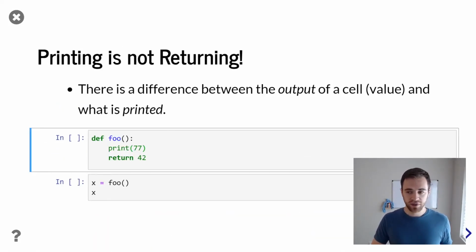Another very, very important thing, and we see this is a common misconception, so I just want to hammer it home here, is that there's a difference between printing and returning a value. So we've seen print and return. It looks like they do similar things, but they don't. I've defined this function here called foo. It accepts no arguments. I don't have to pass anything in, and it does two things. It prints the number 77, and it returns the number 42.